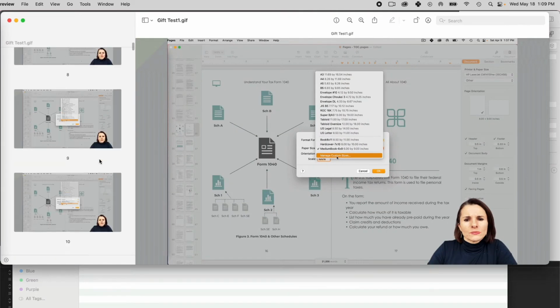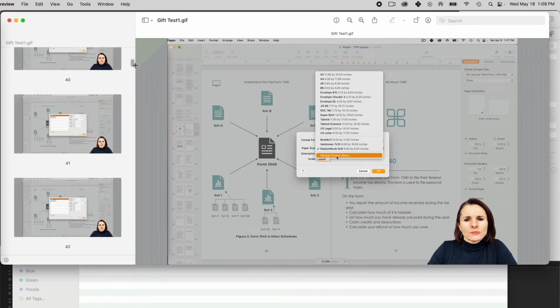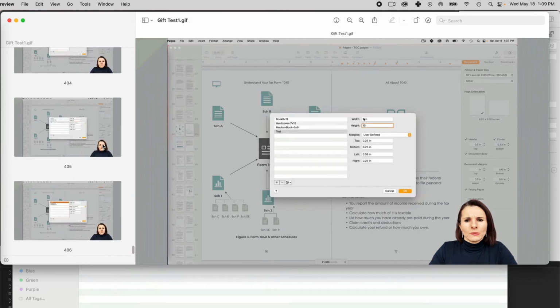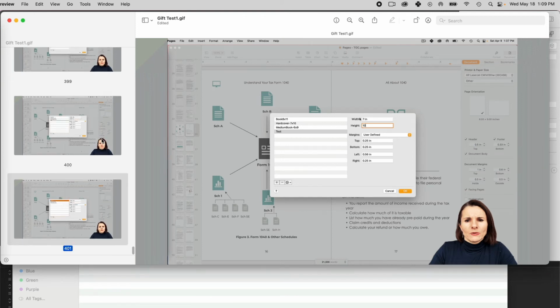Now, if you just double click on this GIF, what happened? A GIF is basically a set of images. So I can see that this GIF is 407 images. If you want to shorten a GIF and you don't have a program to do it, one quick way is to select some of these images and click delete and then save it again. So I'll just do that.